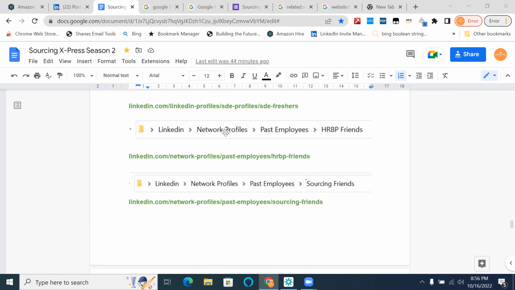linkedin.com/network. So where a space is there, a network profile is a folder name, but that space is getting replaced by a hyphen. And wherever the forward arrow is, which is a path to the next folder, it is basically a forward slash. That's how not just LinkedIn, but the whole World Wide Web follows it. It's a formula for the whole World Wide Web. There is no URL in the whole World Wide Web which has a space.